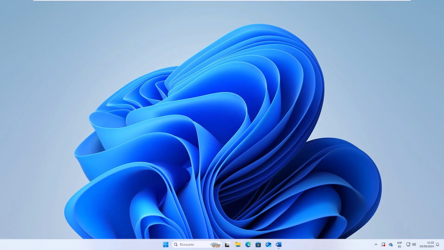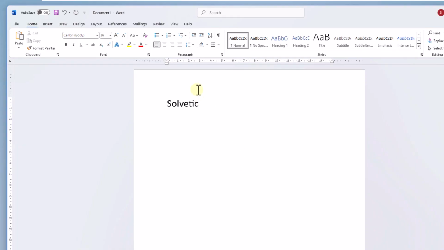Today in Solvetic, we will see how to write text on the right side in MS Word. Open your Word document to see the text. One of the options you have is to click on the option Align Right, located in the paragraph group.